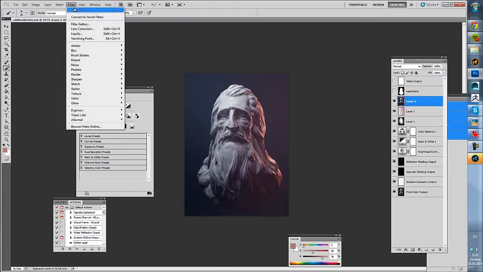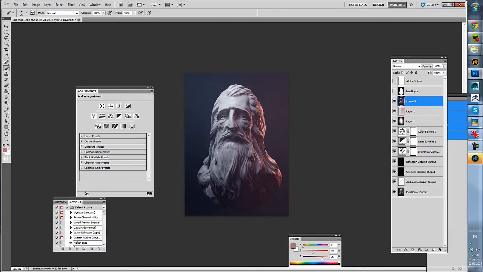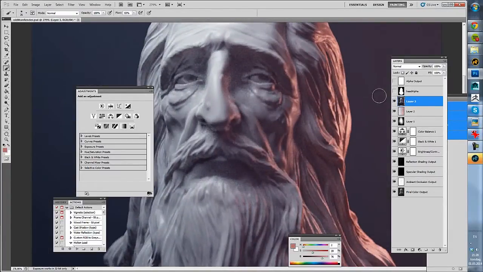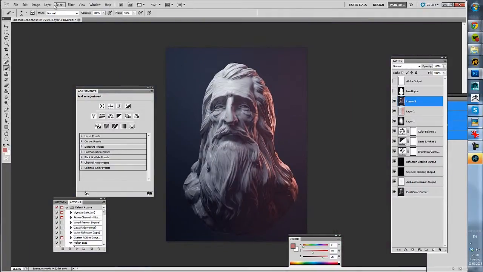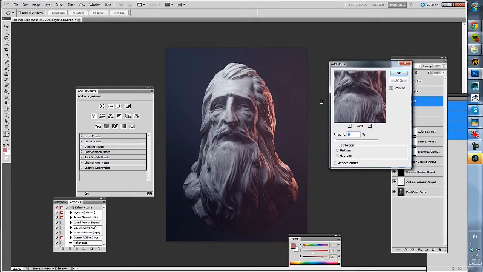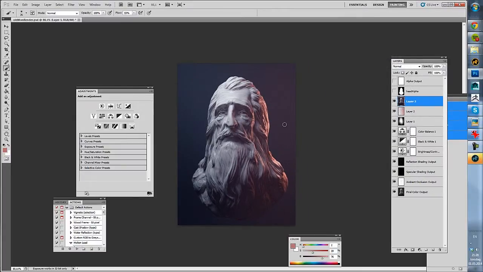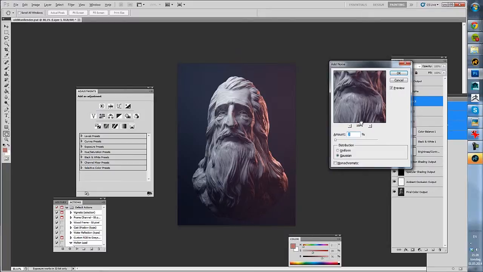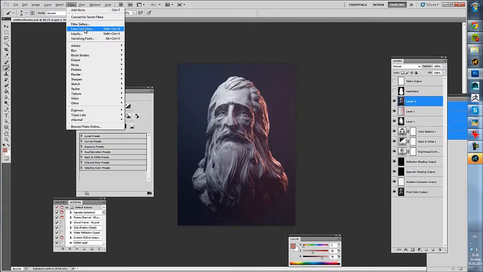So go under Filter, Sharpen, Unsharp Mask. And it's so subtle you can hardly see in the video, but this is going to sharpen everything slightly. Then I go to Filter, Noise, Add Noise, and add like a 1 to 2 pixel amount of noise. This again makes it slightly more photoreal. I'm going to undo this and set it to 1. Next, we go under Lens Correction.